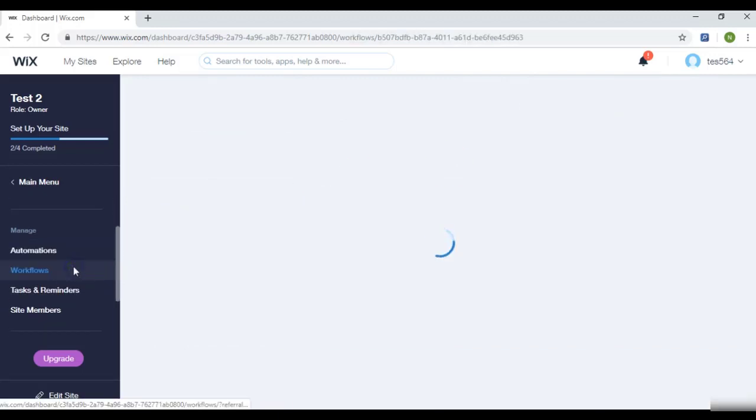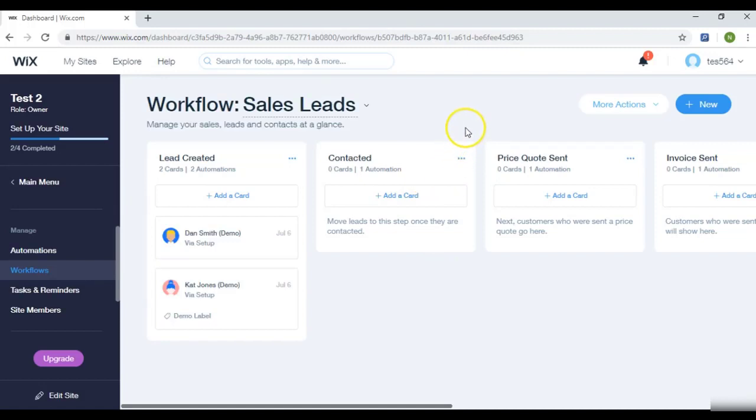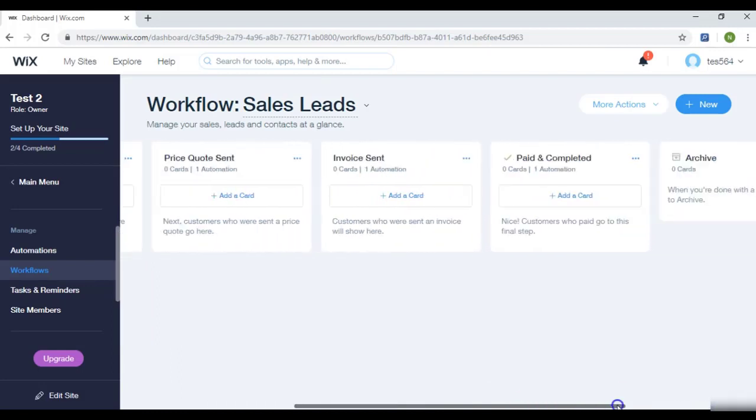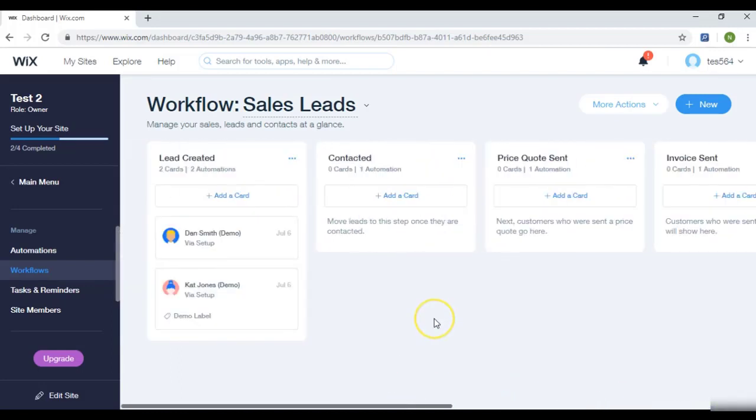The next thing are workflows. This isn't something that you have to have, but it's a good way of looking at the steps for, let's say, when a lead is created, when someone's contacted you, when a price quote has been sent, invoices sent. This is a really good way of staying organized, and it's also a way of identifying steps. All you have to do is click on new, and then you would add the information beneath these particular sections.